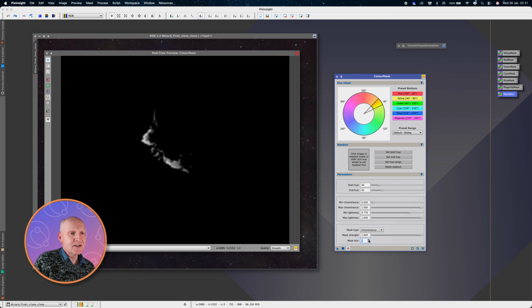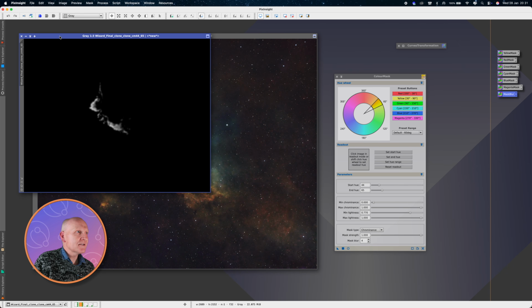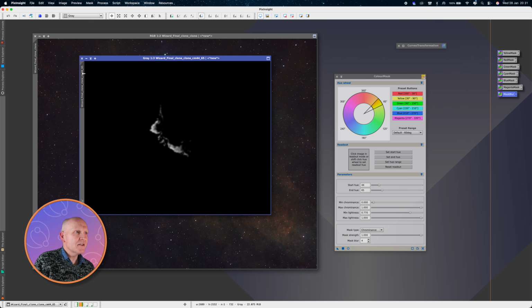3 starts to be fairly decent. I prefer 4. 5 is a little bit too much, but you might want it if you want more protection. So I'm going to hit that back down to 4. And of course, you can even set the mask strength. So once I am happy, I can create my mask. Let's just apply this mask.